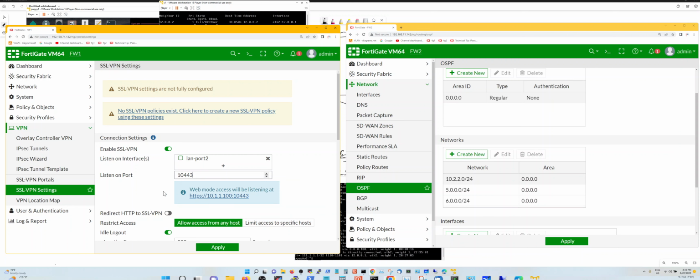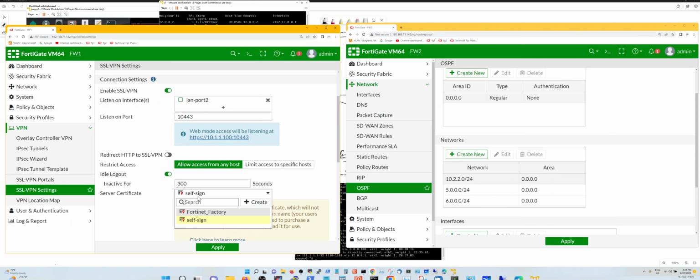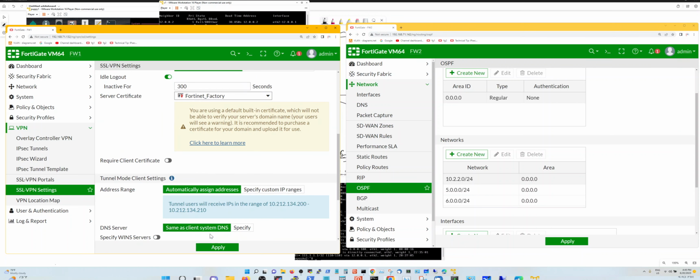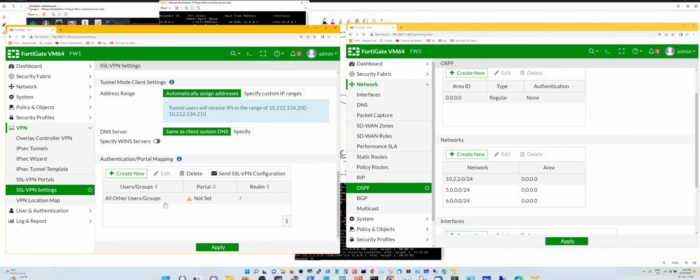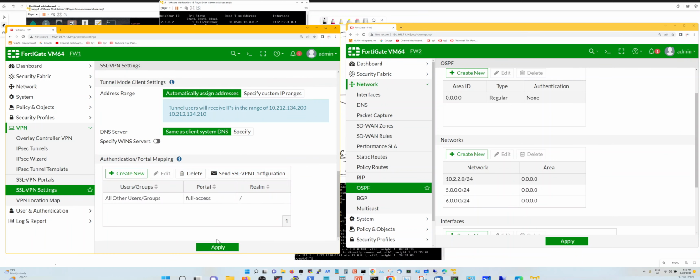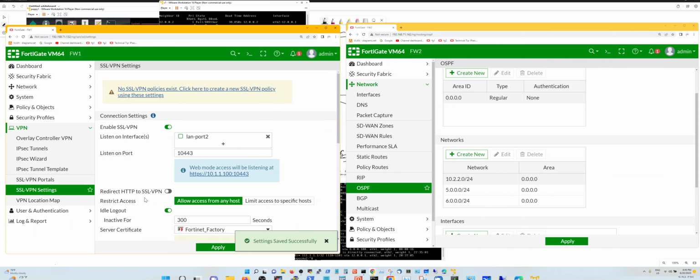You can't use 443 on this address because default is for this web service. And I'm going to use the factory. The self-sign doesn't work. And I am assigning all the other users full access. Okay, apply, and that's good.